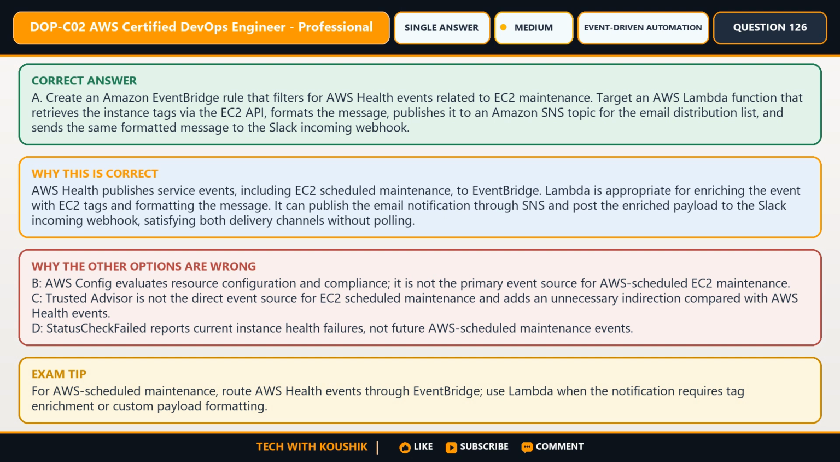B. AWS Config evaluates resource configuration and compliance. It is not the primary event source for AWS scheduled EC2 maintenance. C. Trusted Advisor is not the direct event source for EC2 scheduled maintenance and adds an unnecessary indirection compared with AWS Health events. D. StatusCheckFailed reports current instance health failures, not future AWS scheduled maintenance events.